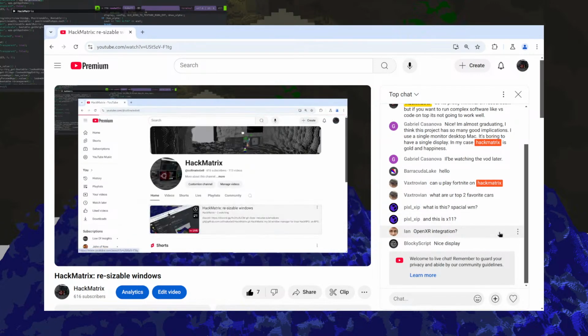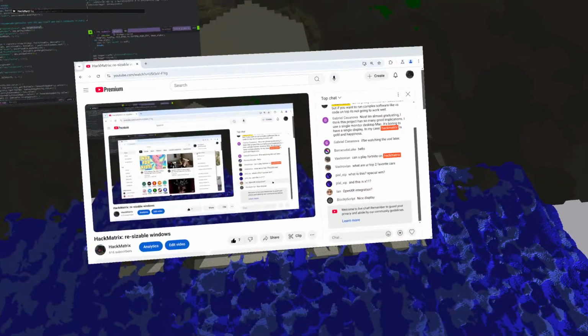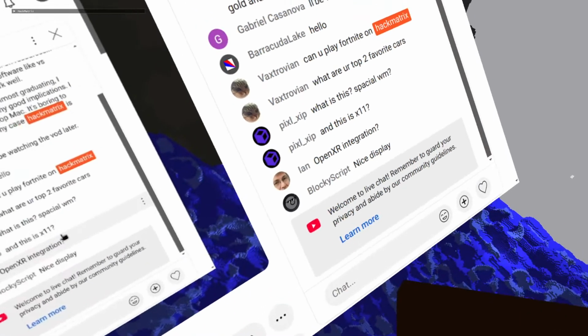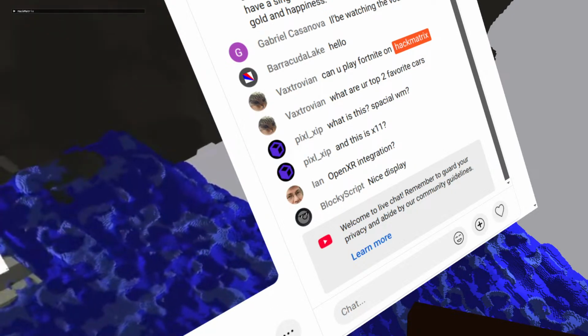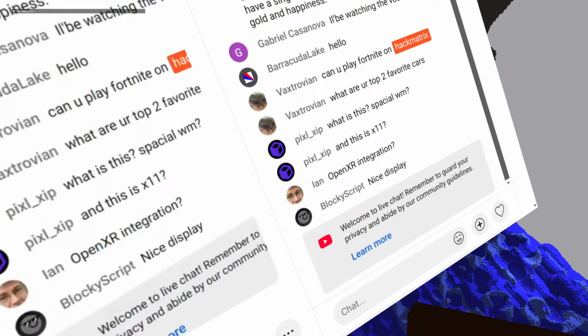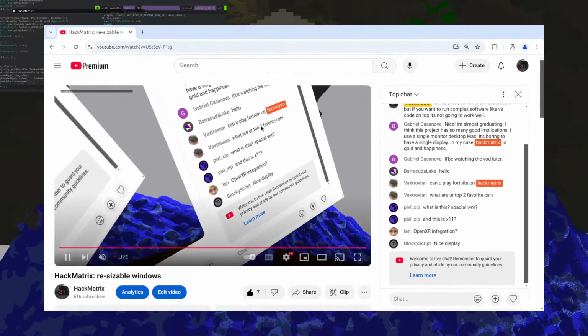And is this X11? Yes, this is X11. Ian says OpenXR integration coming soon. I have to deal with swap chains and it's a whole different game with OpenXR versus OpenGL. I would have to port everything. So it's going to take some time, but I do believe that it's going to happen soon. Blocky Script says nice display. Thank you.